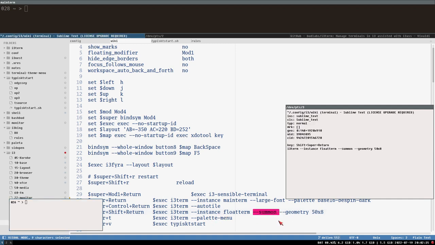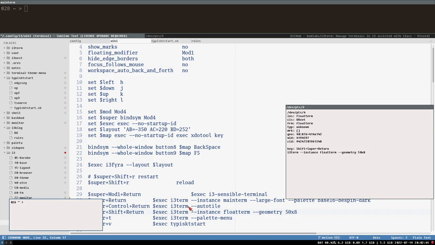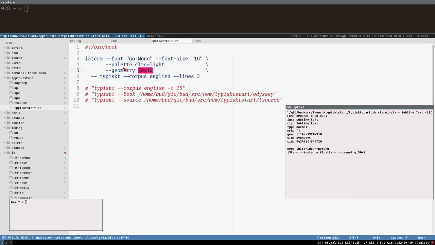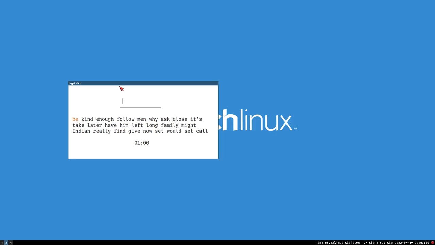But if I remove the summon option and go to workspace 3 and reload the configuration, and now I press super shift return, you see now I don't have the summon option, and instead I am taken to the workspace where the terminal exists, and it focuses it there. So sometimes you want this, sometimes you don't. I think for this terminal you kind of want it. Typisk, I don't remember, does that have summon? No, typisk doesn't have summon. So when I press super V, it takes me to the typisk workspace. And that is kind of what you want here, right? You can see different use cases.